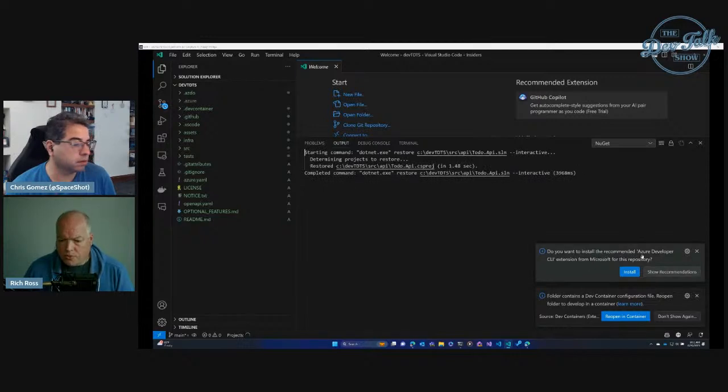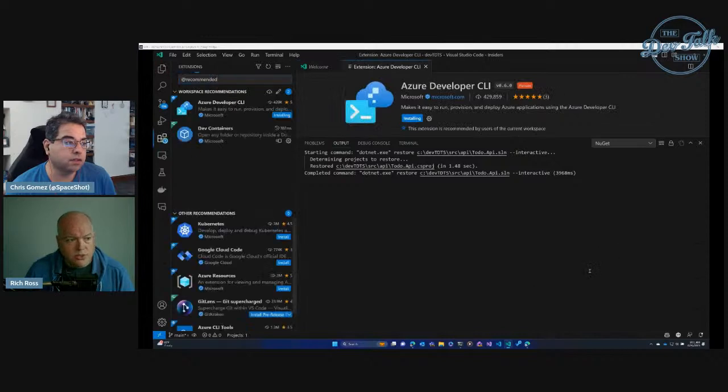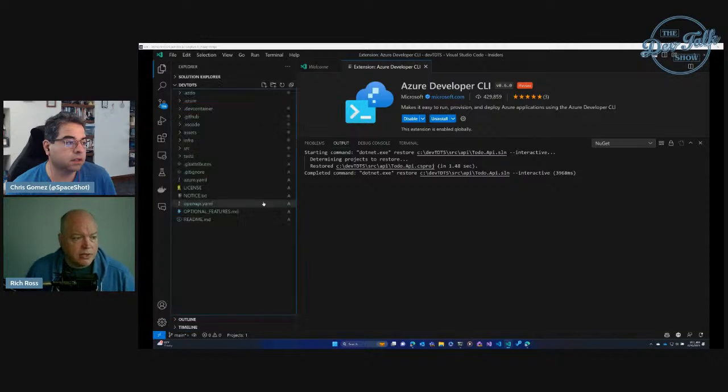Do you want to install the recommended extension? Sure, let's install this. Cool. So this is actually a plugin for Azure Developer CLI, which I didn't have in this version of Visual Studio Code. So it's going to push that in there for me. So this is good. That's up and running. All right, so back to look at the code.